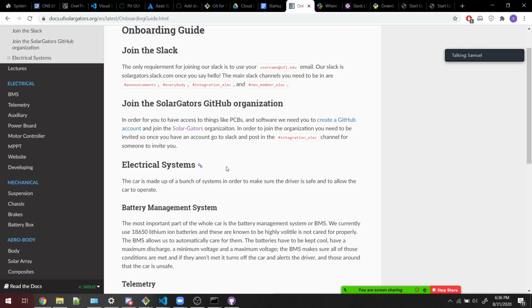So it's just not a good idea to merge the two. Just make it so that they can join the Slack and then just say on the Read the Docs, like, message someone for a Google Drive link or something.